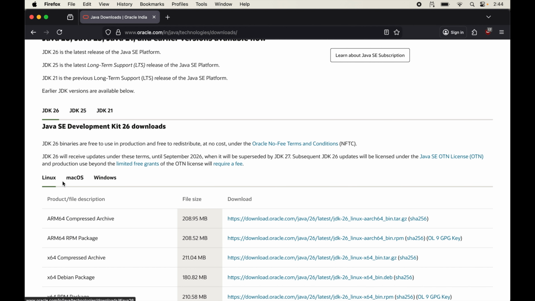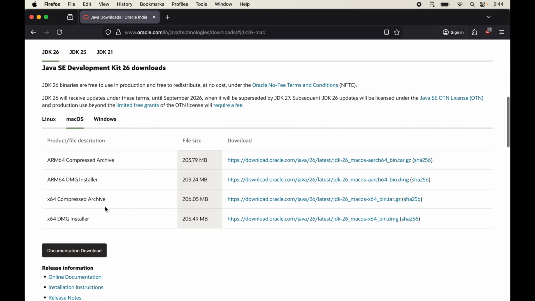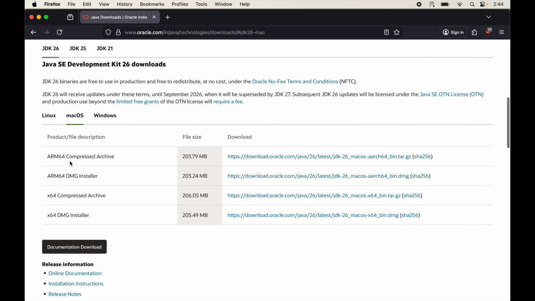Now from here we will select the corresponding operating system, so I will select macOS. In these downloading options, we have two options. One is the compressed archive and the other one is the DMG installer. For this particular video, we will go with the DMG installer.